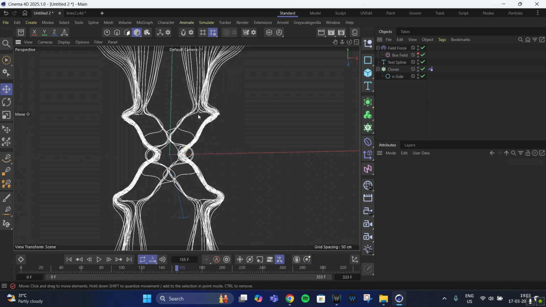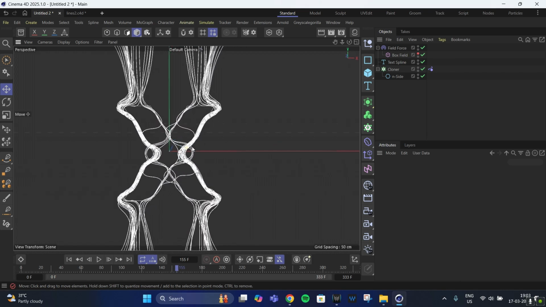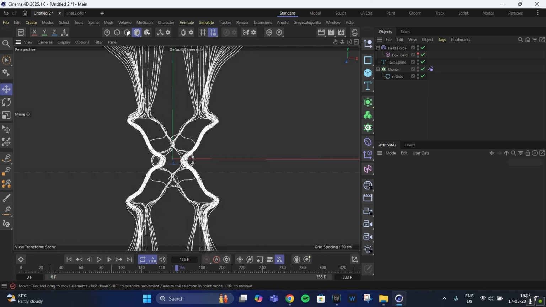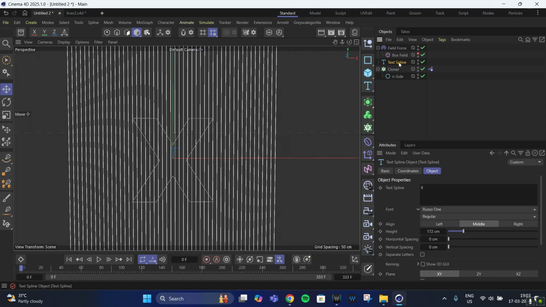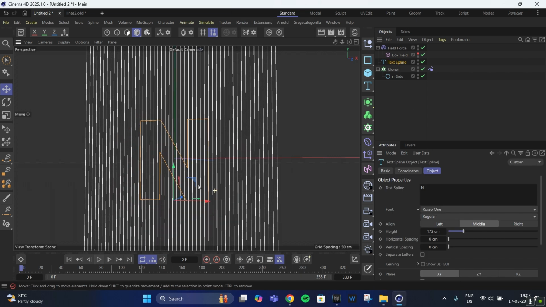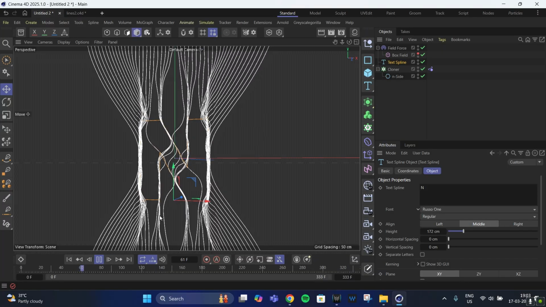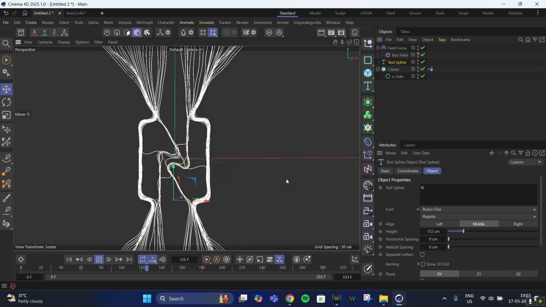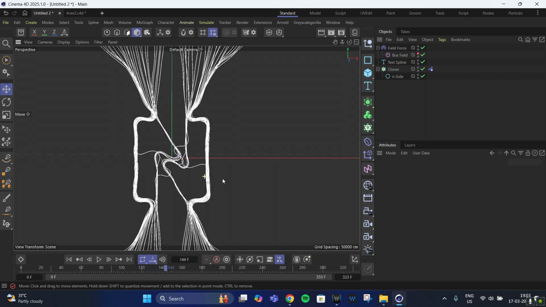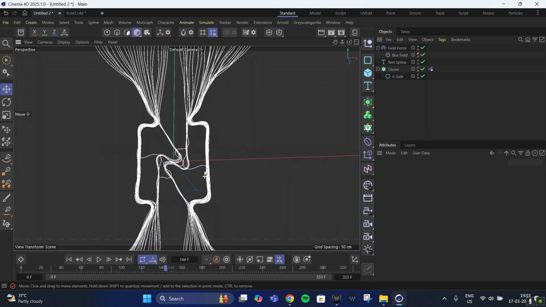And to do the morphing effect from one object to another, or one text to another, we can just keyframe the text spline and everything works like a charm. As you can see, this is so much fun and easy to do, and yeah, it's nice.